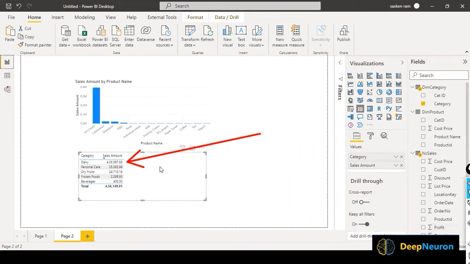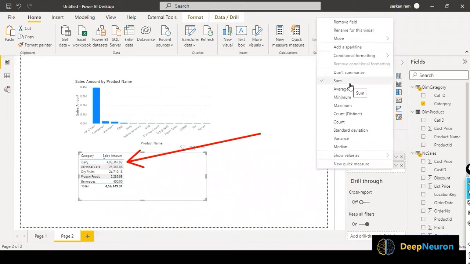Now you might be asking, how does it know the sum? Look here on the right side, down here. When I click on it, by default it is sum. The aggregation function is sum here. You can choose whichever aggregation function you want. If I don't need the sum for each category, I just need to know the average sales, you can select it here.